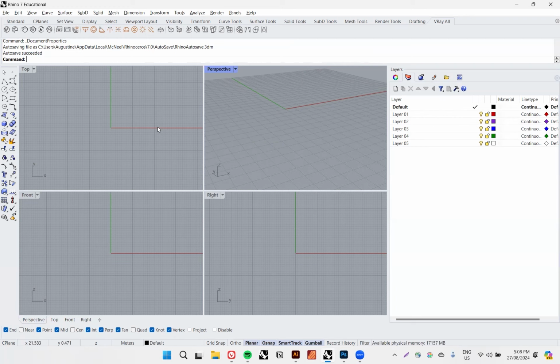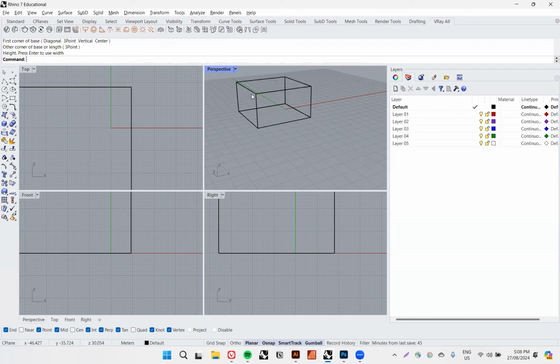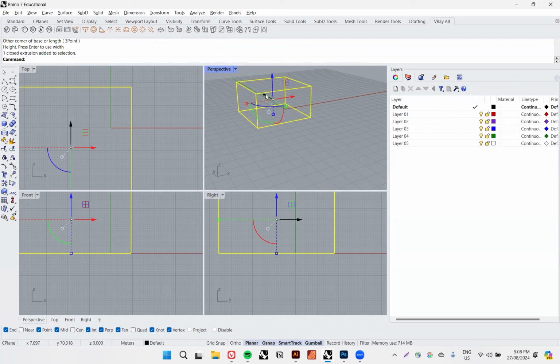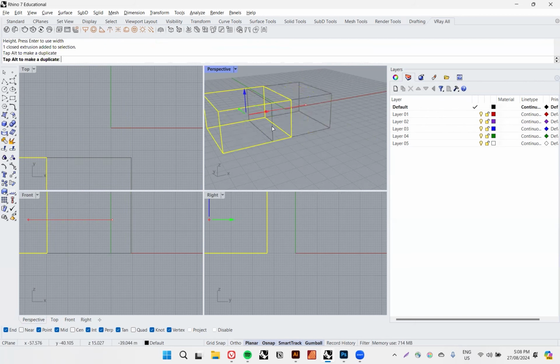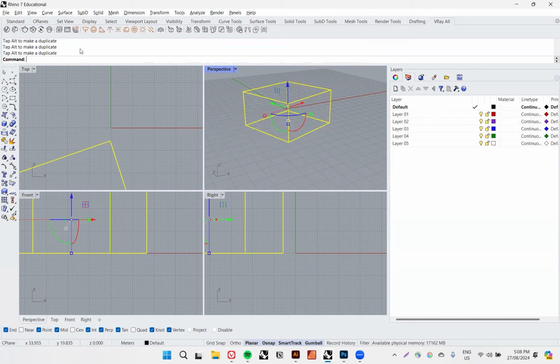I'll just leave it at that for now. And finally, Gumball is like this really cool toy that you can use to move things around. So if I make a cube and I select the cube, that's Gumball. This is the Gumball, which allows me to move it around and then rotate it.